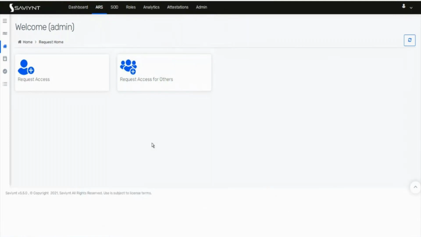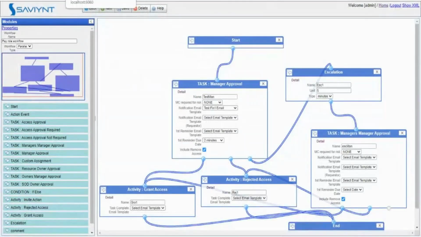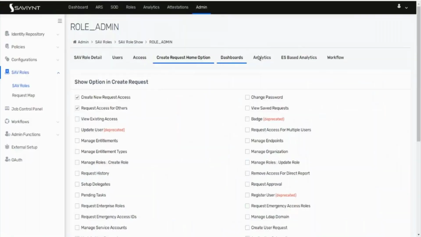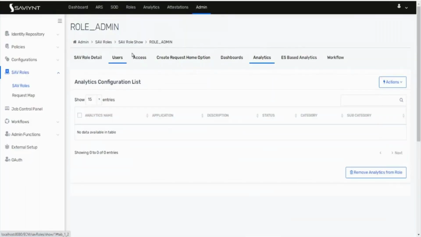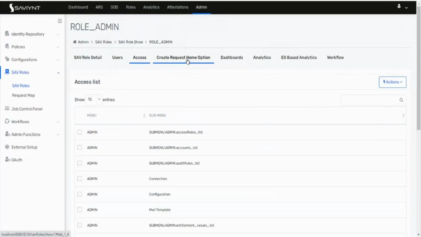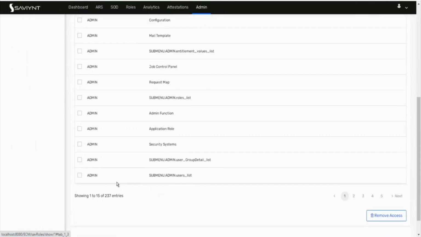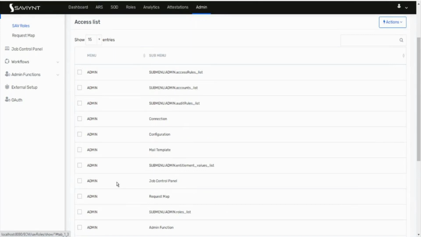For other approvals, it will be this thing only. For other approvals like analytics and workflow, this will be handled from the access here. For home, you leverage this; for others, we leverage this. You can see I have all of that, so I can see everything as of now. But if I remove anything from here, I'll not be able to view that.